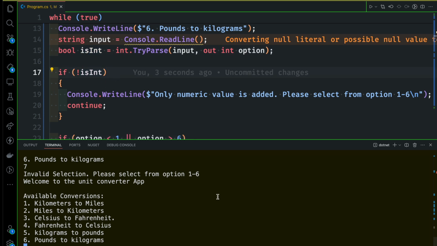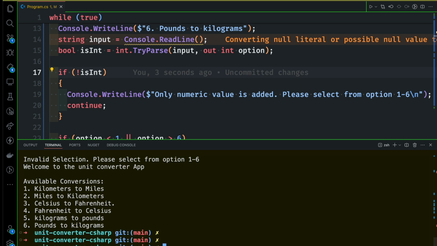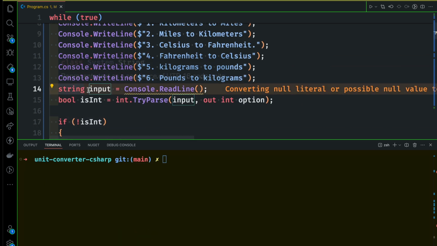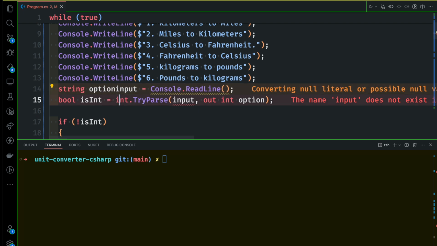All right, let me try and let me show you what basically I'm trying to do here. And we can give a better naming for this one, maybe option input. This is something I can try here. So let's say option input instead of just input, and then let me paste it here. Fair enough. Let's run this program.